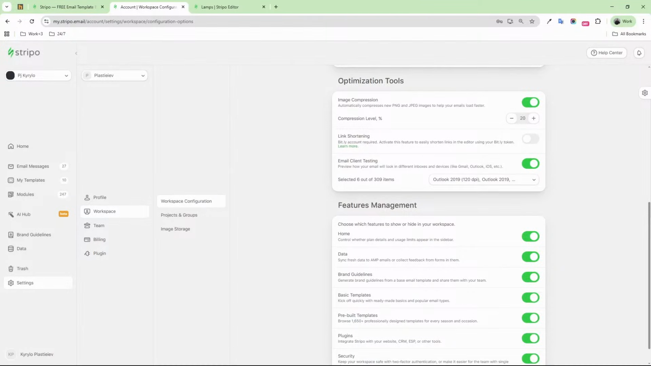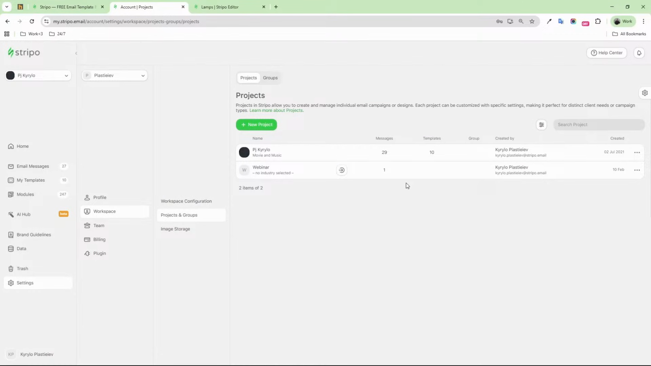Next, let's move on to the groups and projects section here. Let's look at the difference between a project and a group. Projects function as customizable folders for organizing work, allowing users to set specific parameters for each client or team.